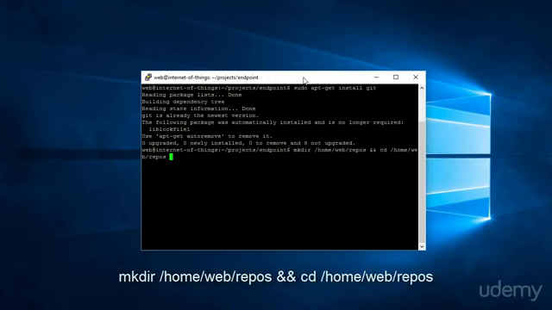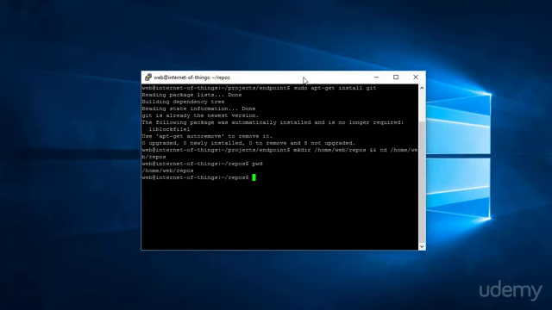Okay, now I've typed in mkdir for make directory, /home/web/repos, two ampersands, and then cd /home/web/repos. What this will do is create a directory, and then we'll cd into it. And now we're in /home/web/repos. Now let's pull down the repository for this module.